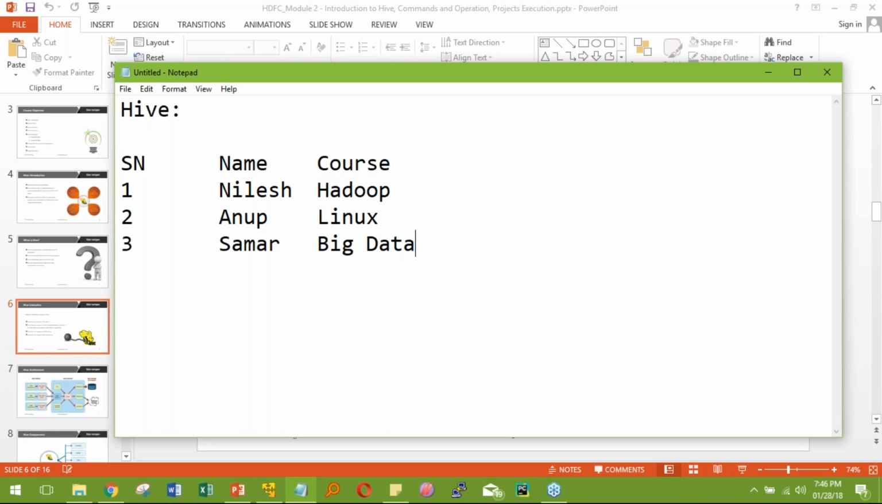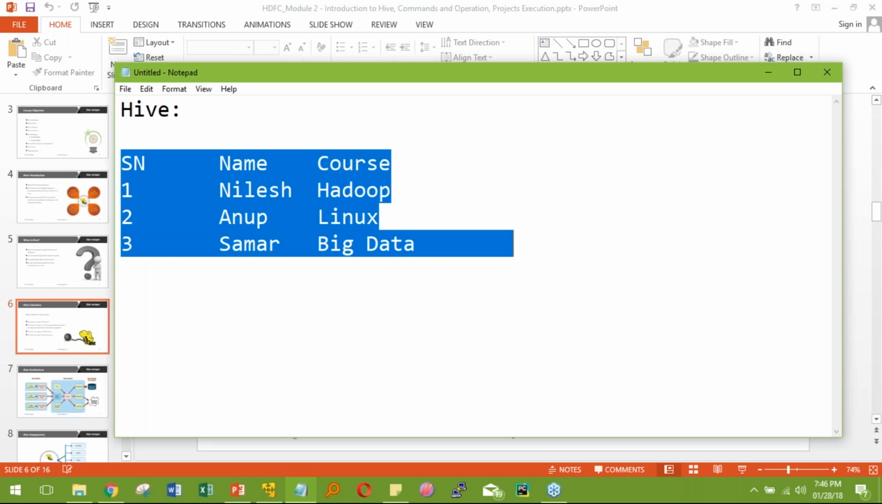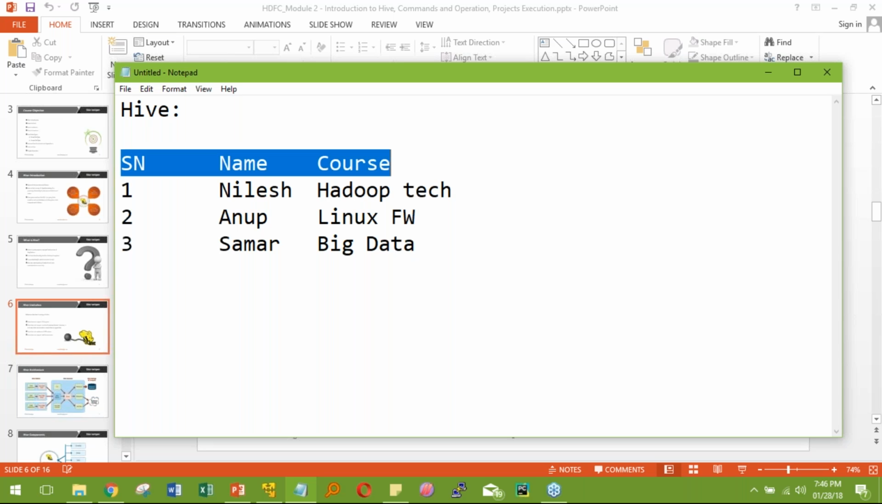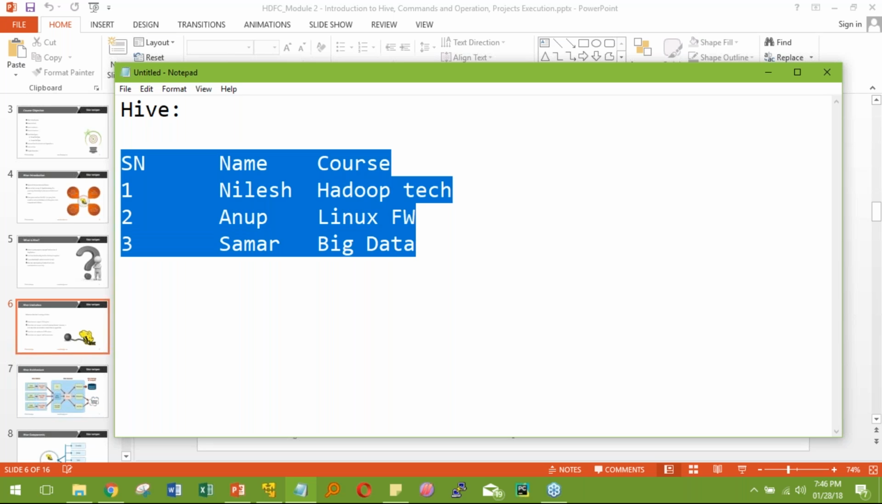Samar is learning big data, so let's write big data. Okay, assume we are going to upload this data into Hive. Once we upload the data into Hive, we can't change it. In case you want to update anything, like here, if I want to update Hadoop to technology, Linux to framework, it is not possible, right? If you want to update any data, you need to delete your previous data and upload your updated data, then just execute your query. Fine guys, so is this second point clear?